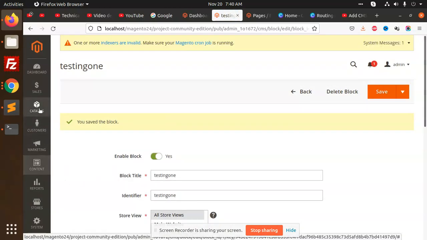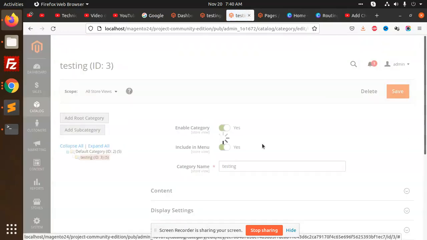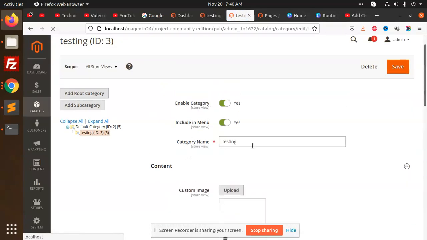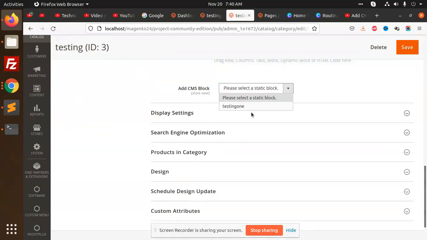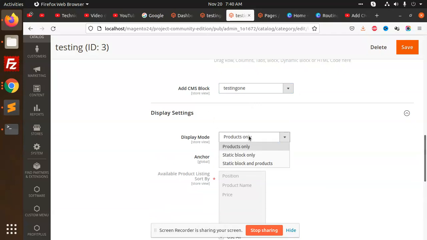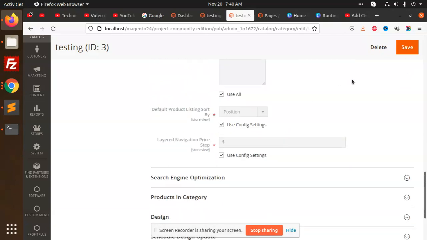Okay. Let's go to the catalog, categories. We have the testing category. So let's go to the content. Here is the description and the CMS block. Do we want the static block? Select the static block. So this is the static block which I'm going to add. Display mode: static block and products both. So the block and the products both will appear.